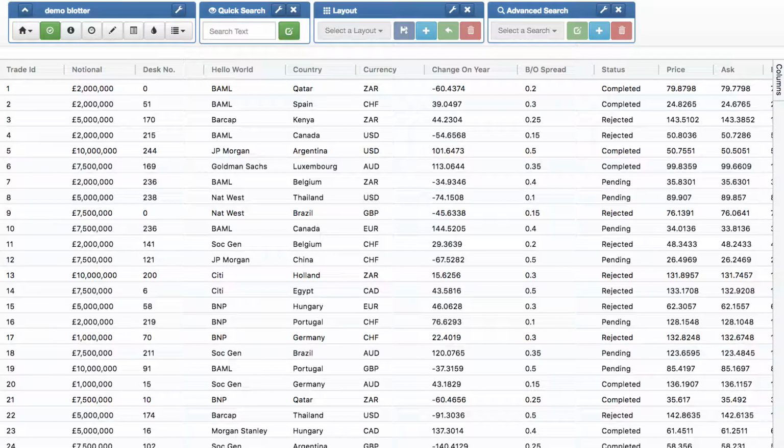So this video highlights a new feature, a new piece of functionality in the Adaptable Blotter called alerts. And as the name implies, alerts allow you to define what changes in your data you want to be alerted about, what you want to know about, how you want to be informed, and what you want to do with that information.